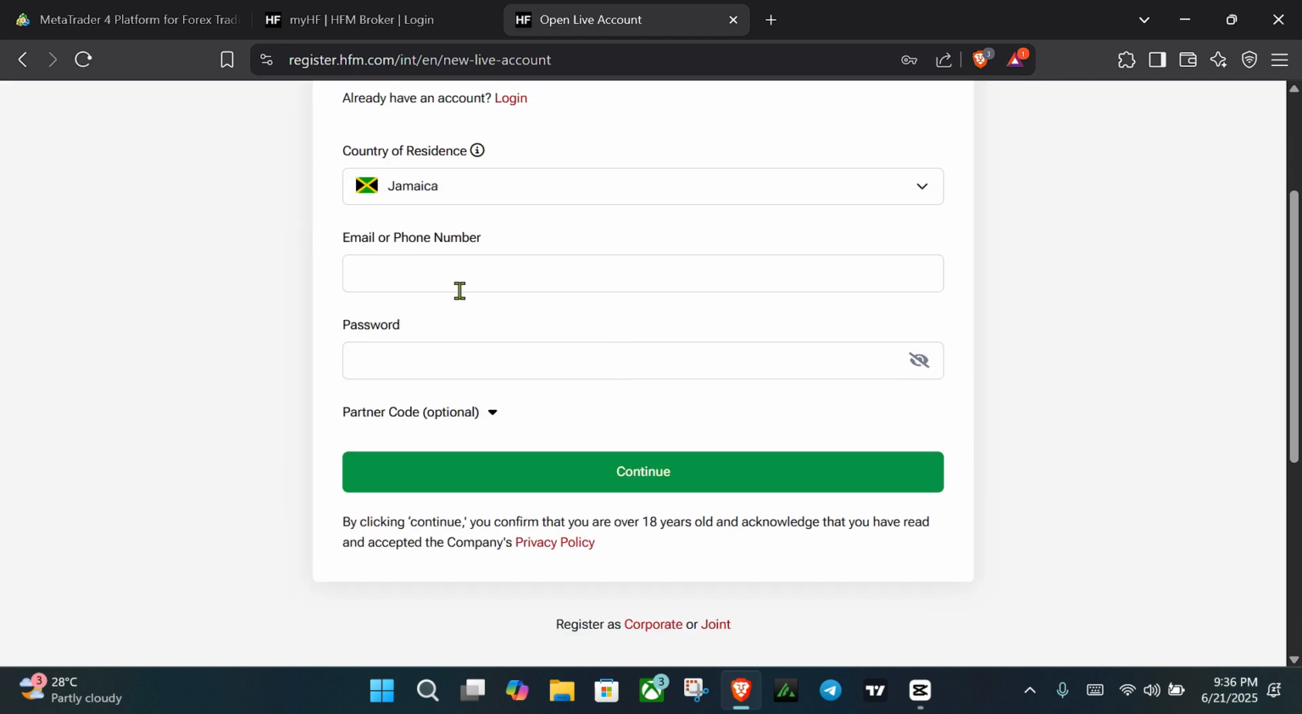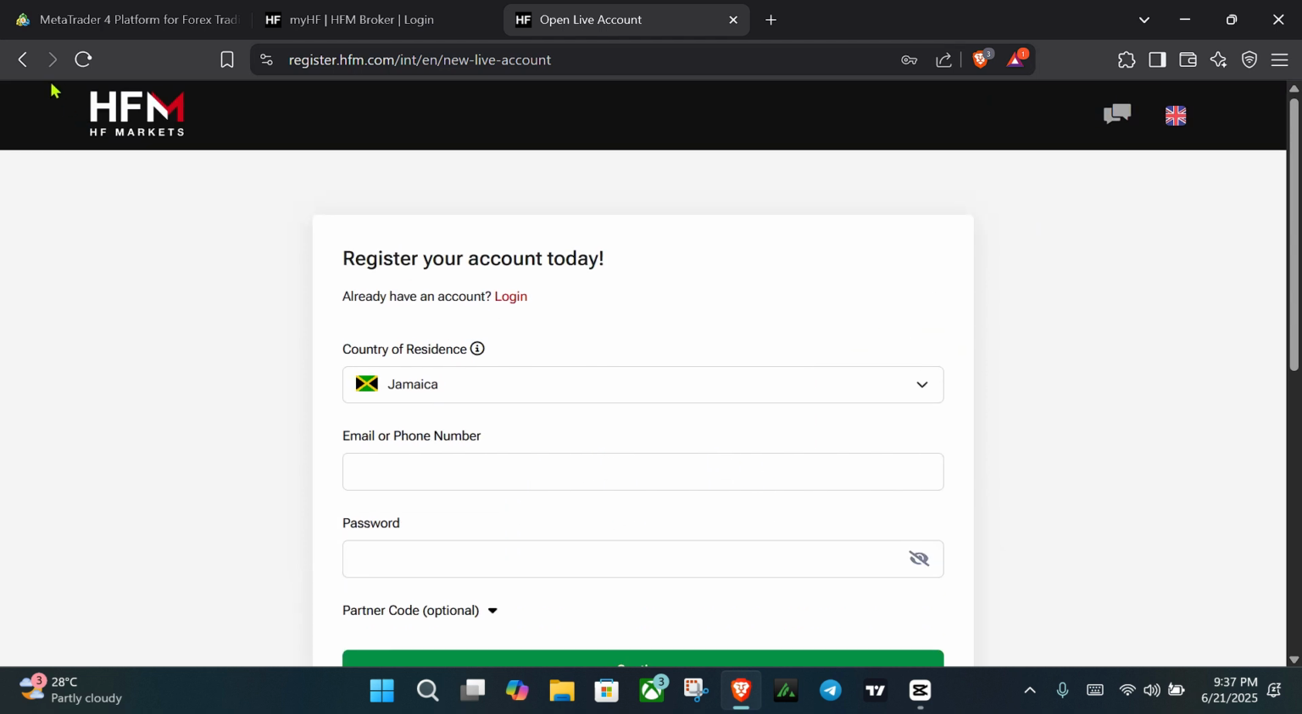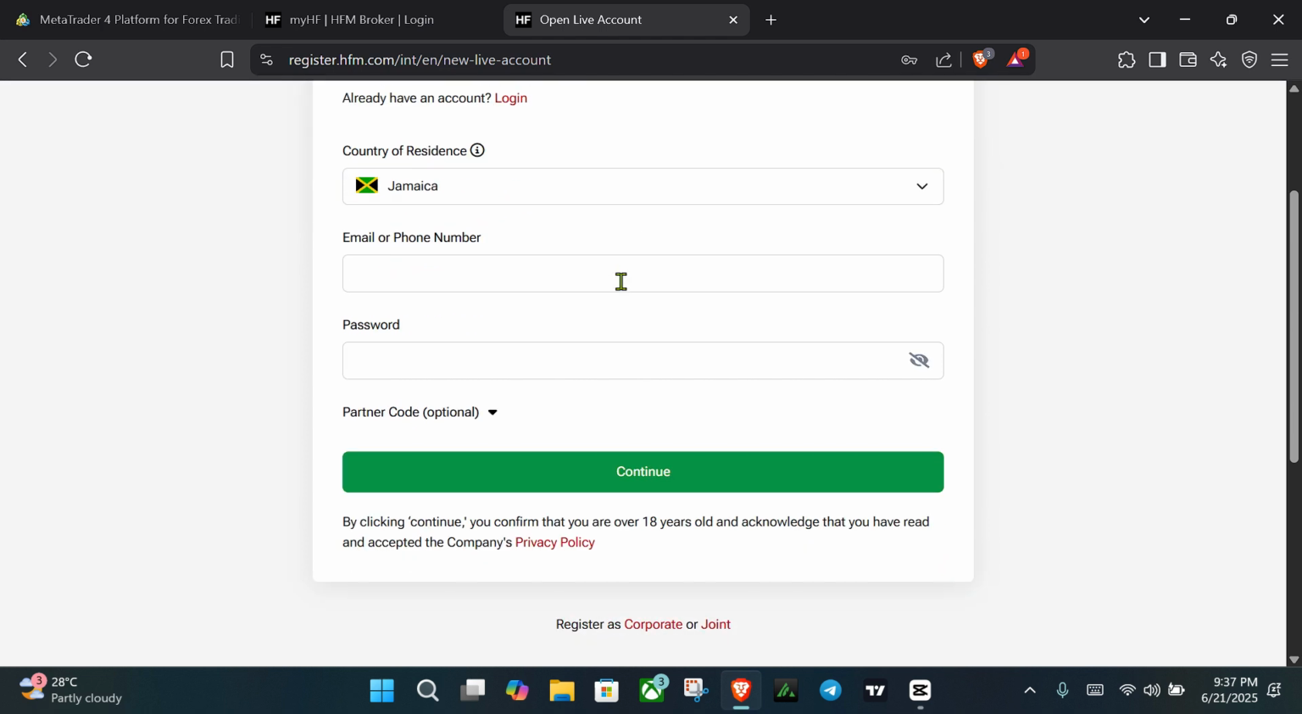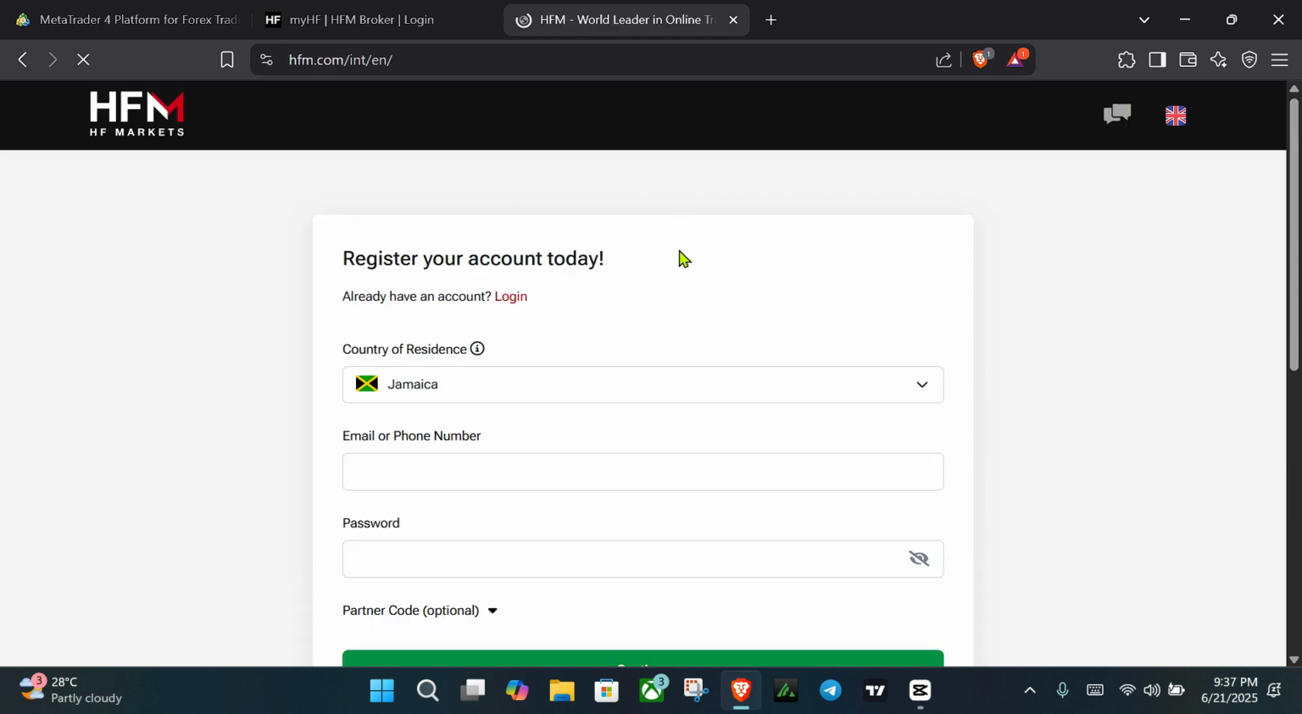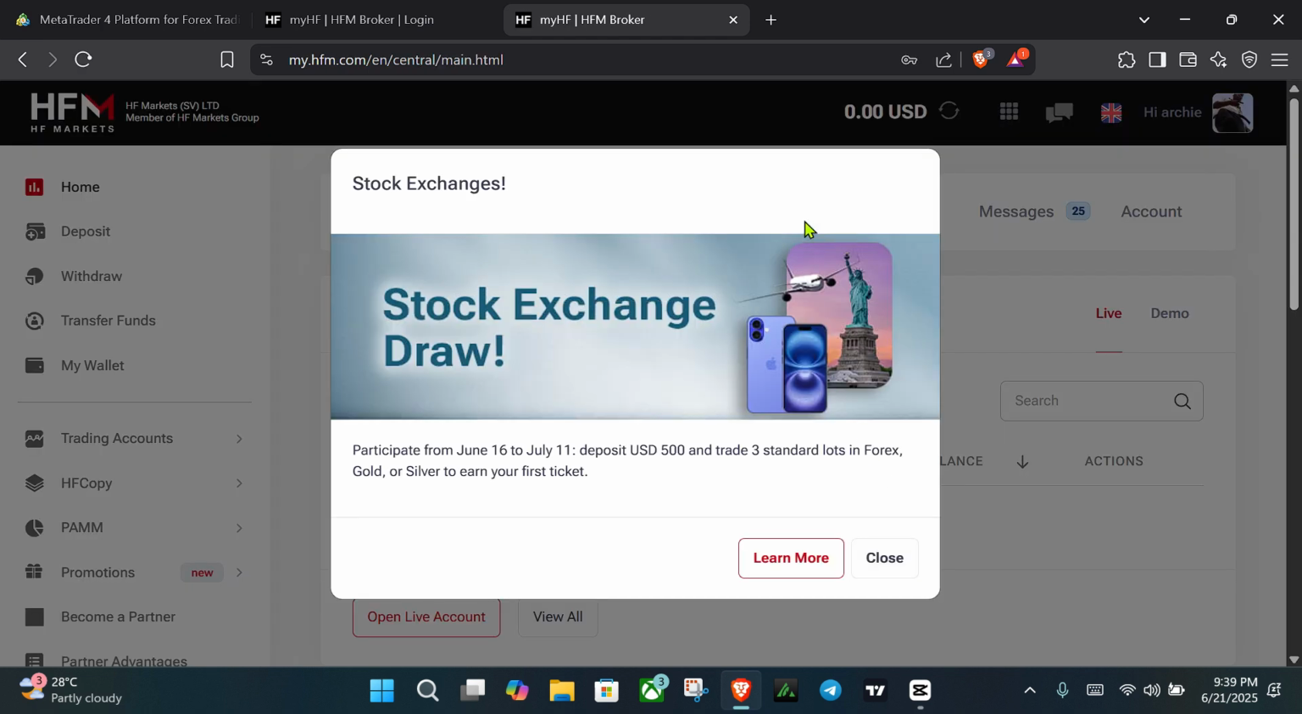So you would put here the country of residence, your email or phone number. I would recommend the phone number, so all your important things would be sent as SMS. But if you have 2-factor enabled on your email, you can just use an email, create a password, and continue, and it will carry to the page where you would need to add some additional information such as your address and so forth. Now I'm going to just sign in because I already have an account.